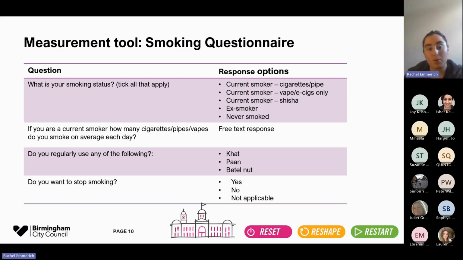And then if you're a current smoker, how many cigarettes, pipes, vapes do you smoke on average each day? So that's a free text response, just because of the variety of answers you could get. And then do you regularly use the following? And then we've got the cat, pan, betel nut. And then do you want to stop smoking? Yes, no, not applicable.